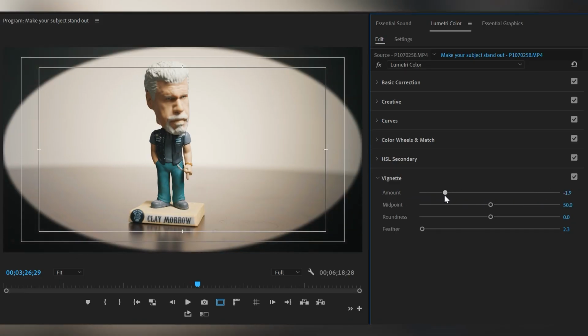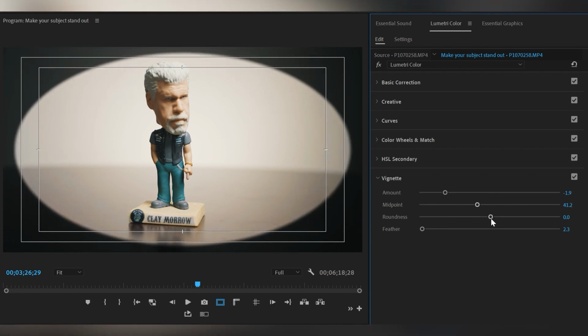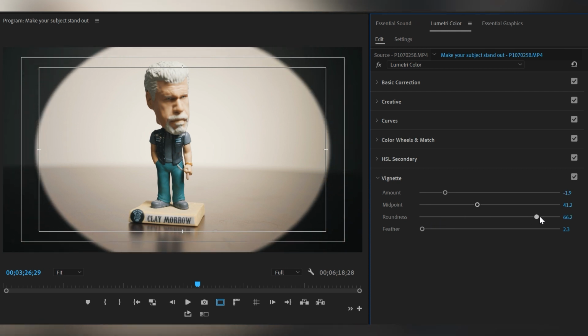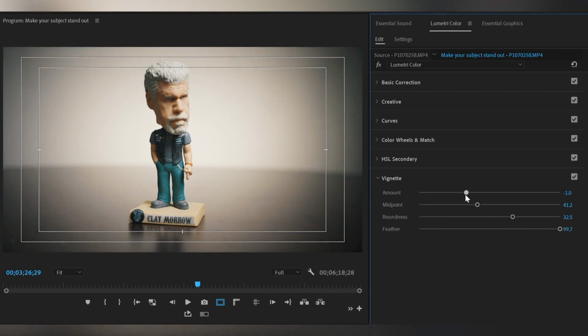Now you can play with the vignette, such as the shape of it. You can play with the feather amount, the midpoint, how deep it goes, how small it is. These are all tools you can play with, and it's all going to be personal preference, but I think a vignette is a great way to help bring a little bit more focus to your subject.